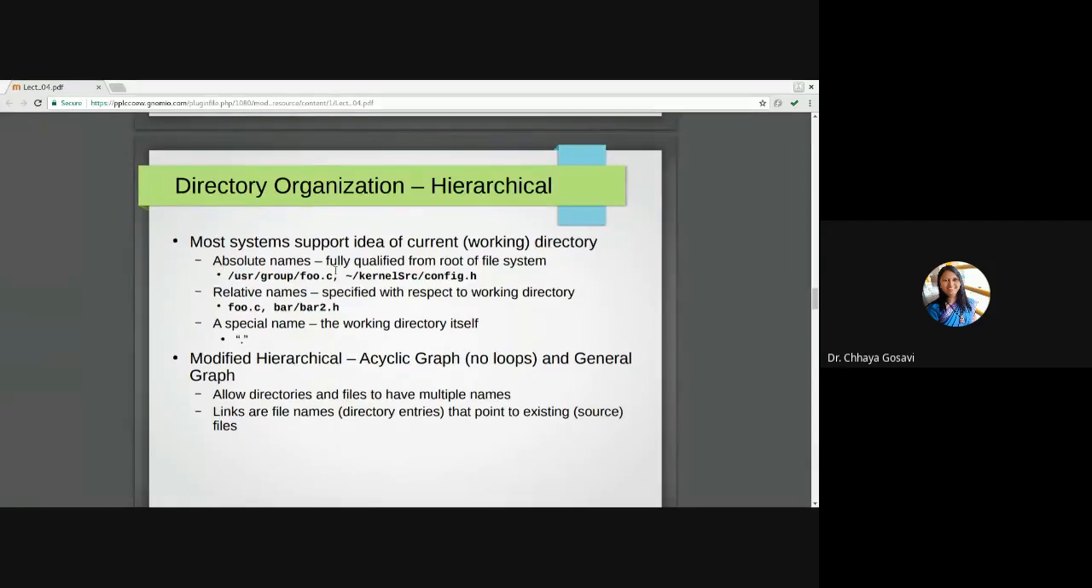So an absolute name is fully qualified from the root of the file system. For example, I have this file name foo.c. So slash stands for root, then user, then groups, and then foo.c. This is an absolute path. A relative path is just the file name or the file name with its parent directory, like bar/bar2.h. So a relative name is specified with respect to the working directory. A special name for the working directory itself, you can put dot.